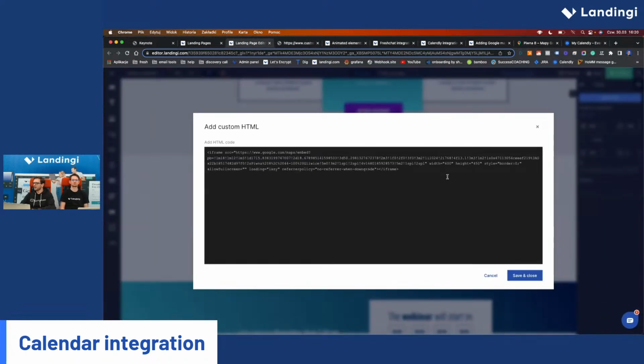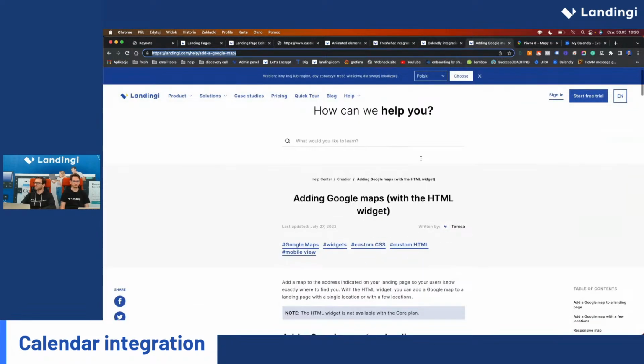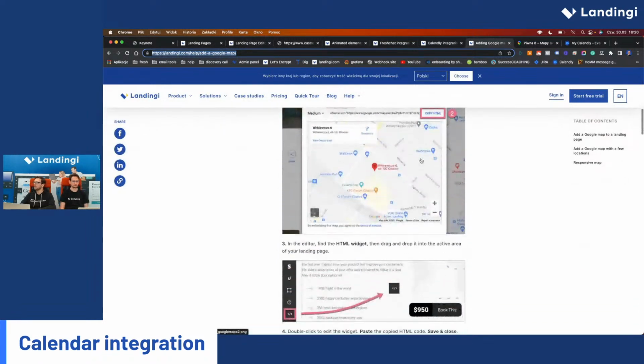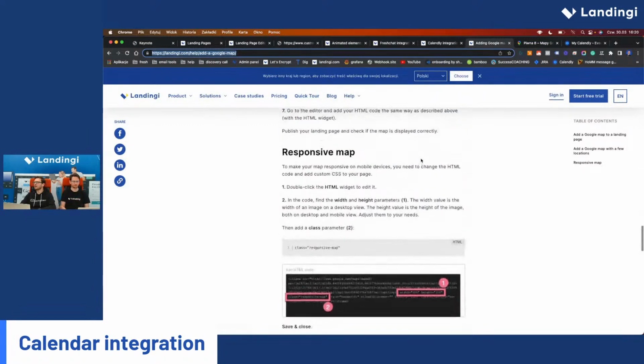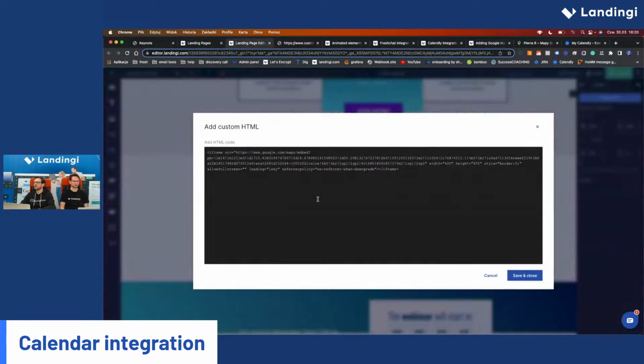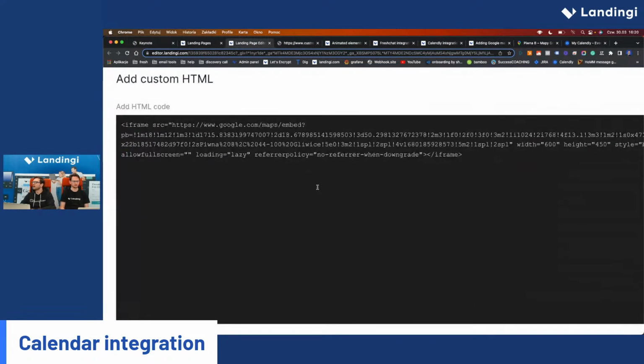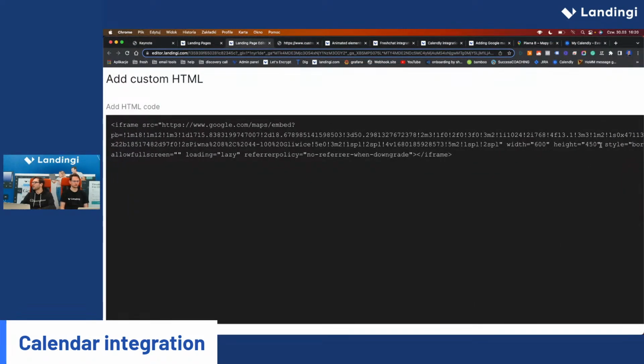So to make sure it's going to be so, we need to take a look at our instruction I've just sent you a couple minutes before. And let's take a look at the paragraph called responsive map. We are going to add some additional code snippets to our HTML widget. I'm going to show you exactly where. Let's get back to our editor. And here we are. Let's move it to another line.